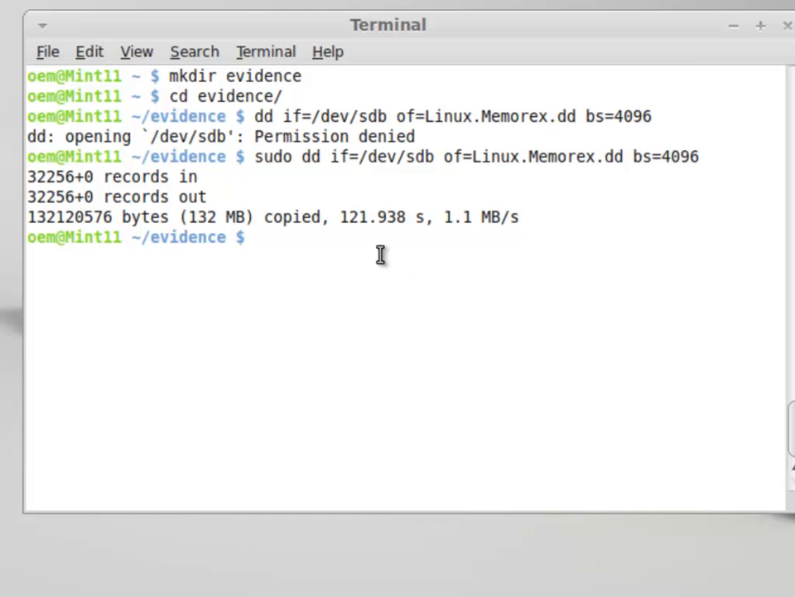For each tool we've used, it's taken about 2 minutes to do the imaging. And now what we can do is we can create an MD5 of the file. See that it's there.